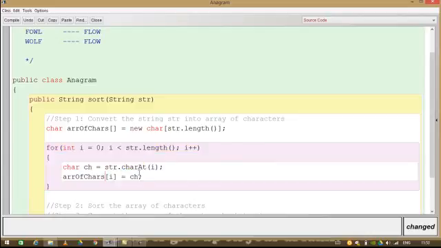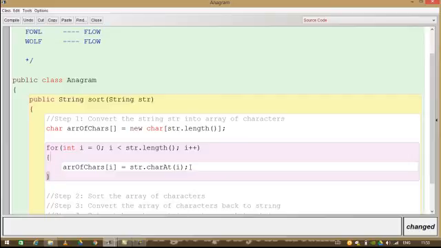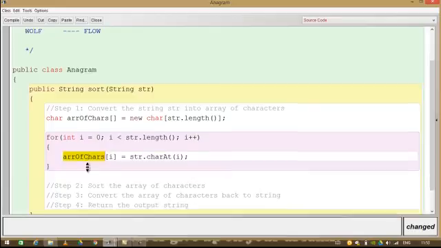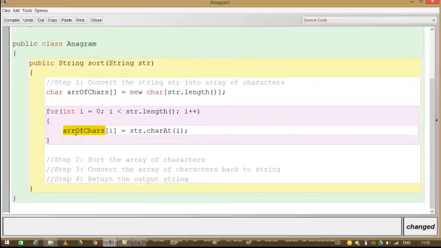If you want to avoid this step, instead of storing str.charAt(i) in ch and then storing ch in the array of chars, you can directly write this step over here. So you need not store it in another temporary variable ch. You can extract the ith character from the string and store it in arrayOfChars[i]. So our array is ready.